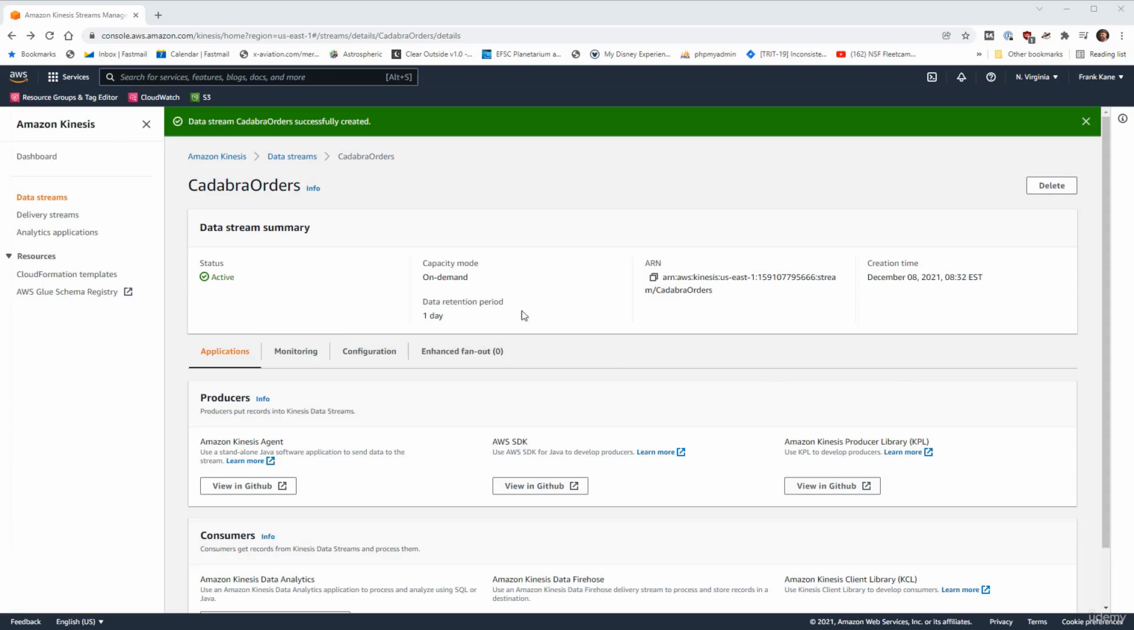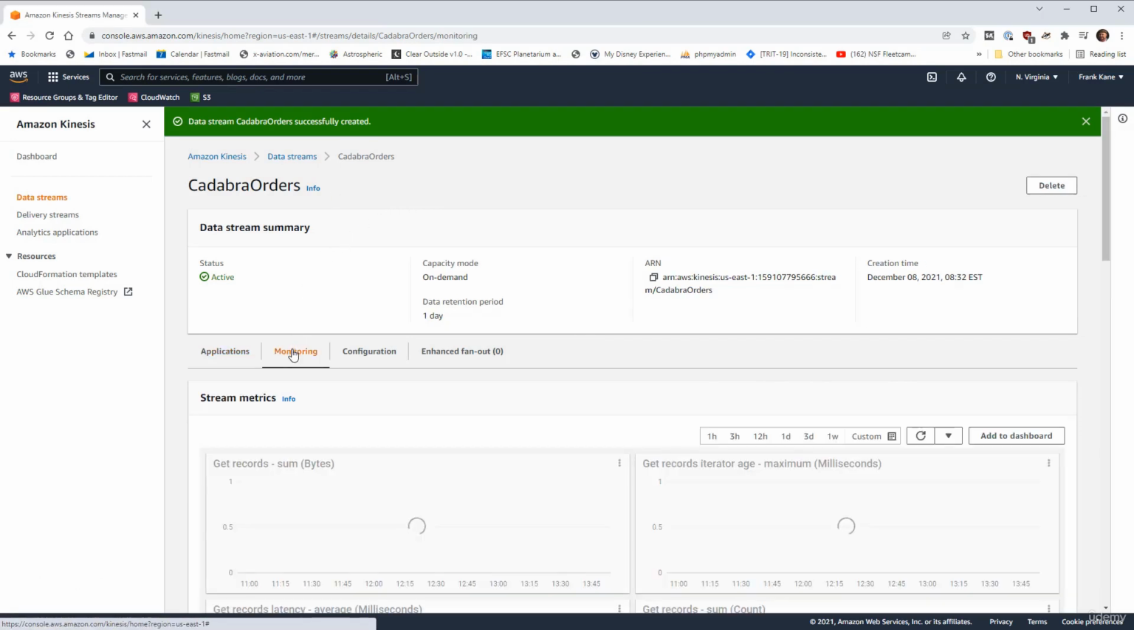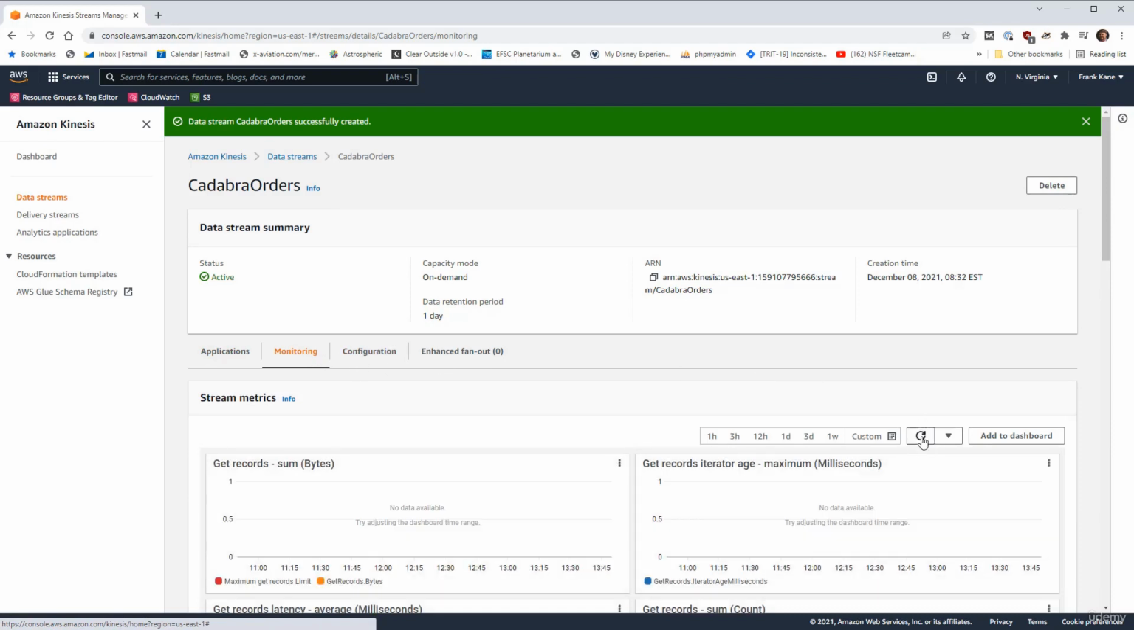So we're back at the Cadabra orders stream page that we just created. Navigate to that if you need to. Click on the monitoring tab so we can see what's going on with it. And you might have to hit the refresh button periodically to pick up new data. So if you don't see anything, just hit refresh. But let's scroll down and take a look.